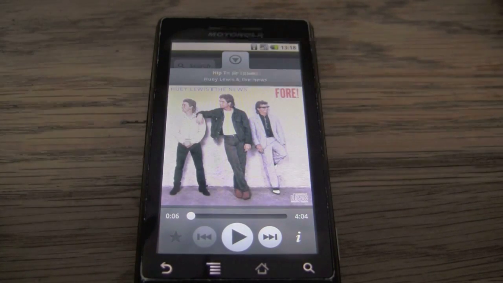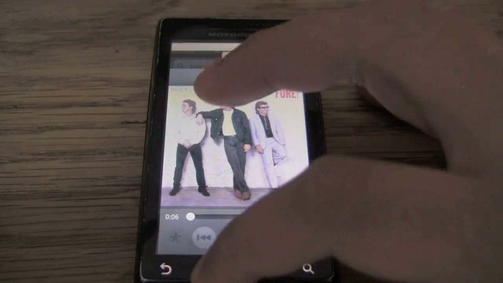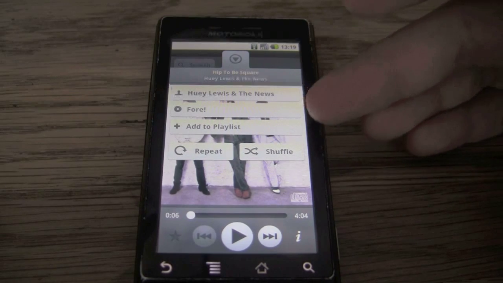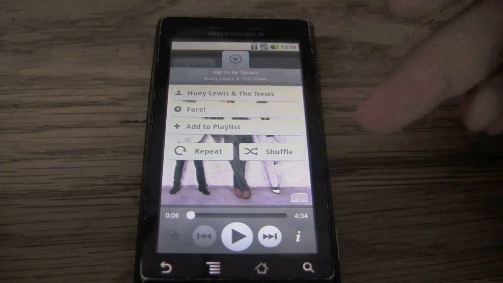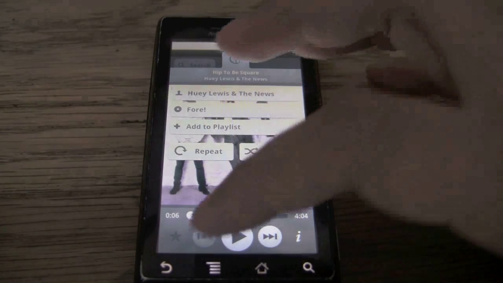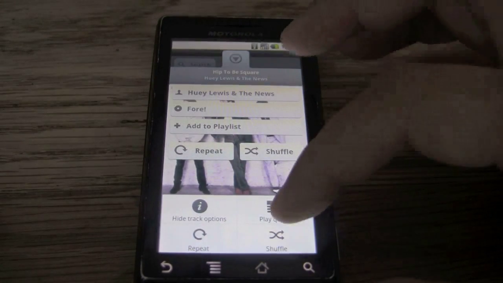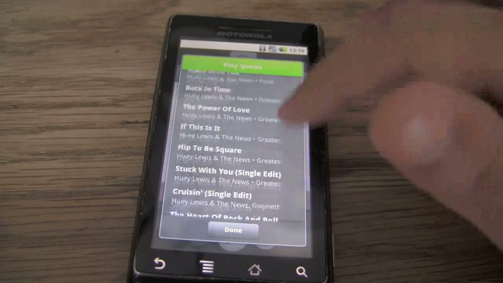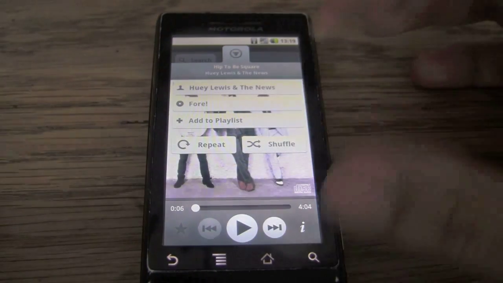Now when you're in the screen where the song's playing, you can get your track options, which is going to show you different things. You can add it to a playlist. You can set where it's going in your queue. You want to repeat the song, you want to shuffle it. You can look at the different songs that are currently in your queue, and you can rearrange them.